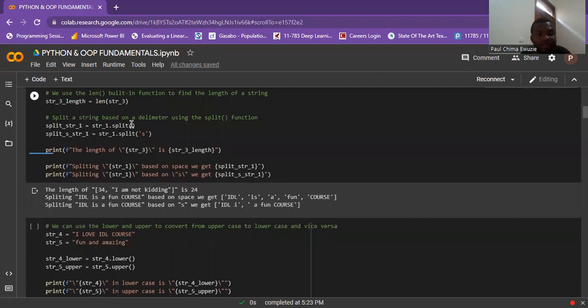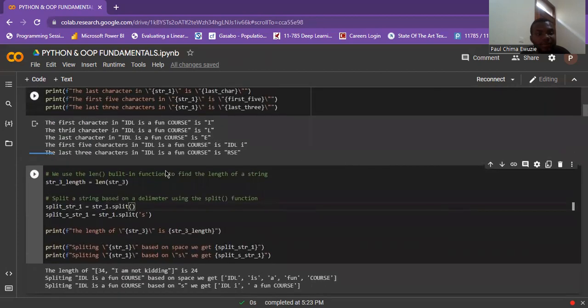You can use split. Split is a method as well on the string to split the string. So when you don't pass in anything between these parentheses, normally it's supposed to take a delimiter, but when you pass nothing, it's going to split on the spaces and return a list of those values. So splitting "IDL is a fun course" returns the individual words. So it's splitting on the spaces and returning the individual items.